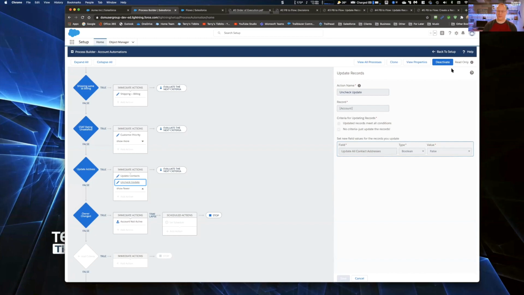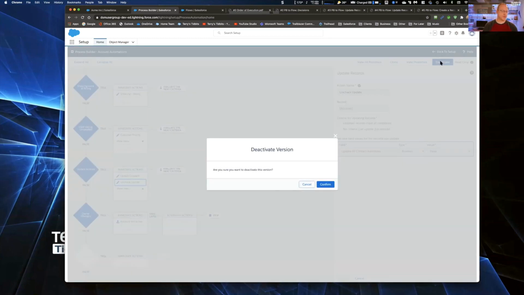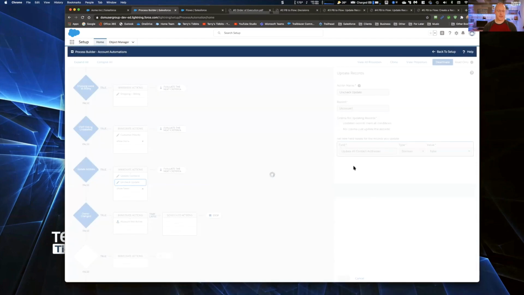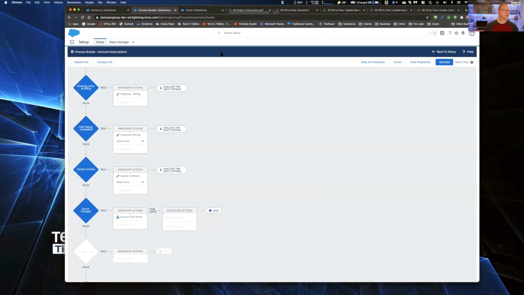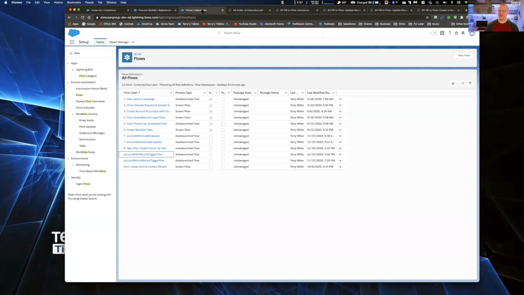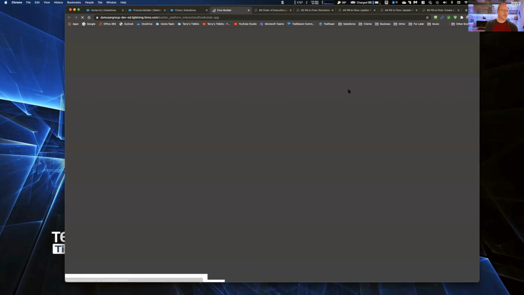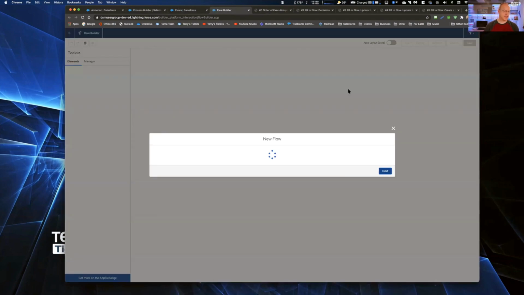All right, so I'm going to deactivate this Process Builder just so that it doesn't get in our way later. And we're going to get the Zoom meeting controls out of the way so I can see my tabs. And we're going to jump over to Flow. Very, very similar to the way that you would create a Process Builder, there's a new button. So you'd create a new process, you'd click new. We're going to do the same thing with Flow. We're going to click that new button to initiate a flow.